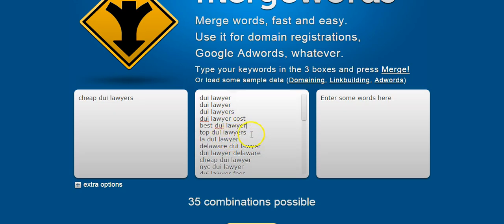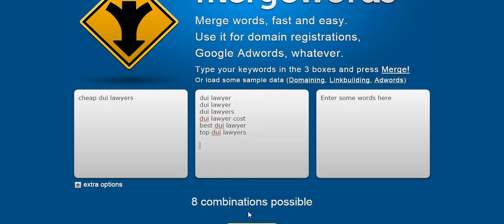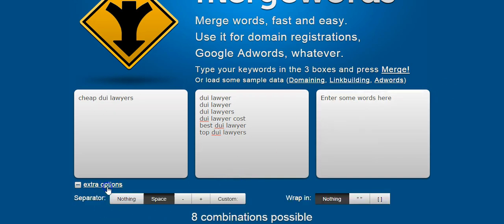Top DUI lawyers, yeah. So all right, just for the sake of time here, guys, let's get rid of all this. Even though you can use all that, let's just say this is your final list of keywords, after you weed through it and get rid of all the crap. Then you're going to click extra options.